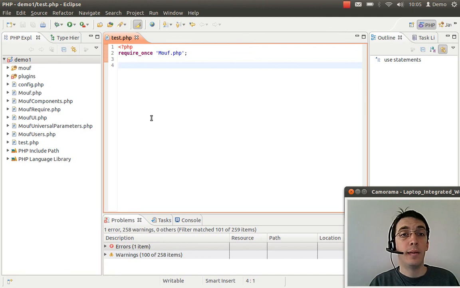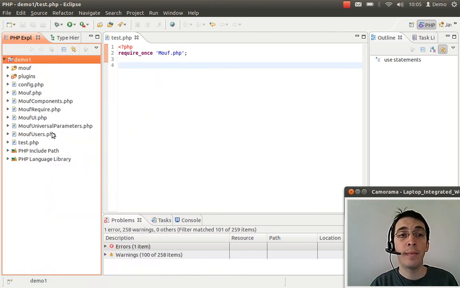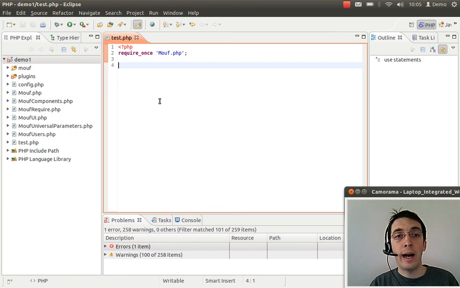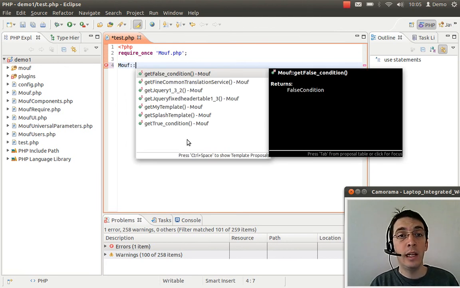Now I've got Mouf, and what I'm gonna do, well, first I'm gonna refresh the project. Why am I doing that? It's because when I built my component and my instance, Mouf regenerated a number of files internally, and especially the Mouf class. The Mouf class is the class that I can use easily to get instances. And here I know I've been using Mouf to create a myTemplate instance, so I've got a getMyTemplate method that appeared magically. And this will return the instance of the template I can use.